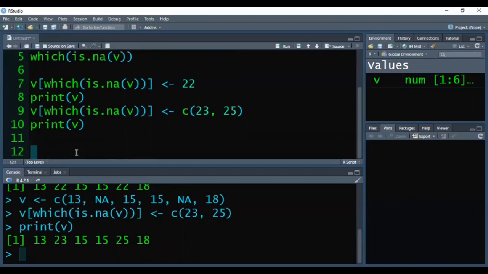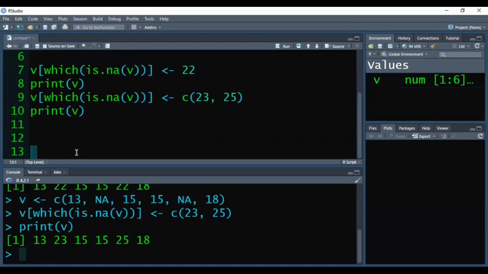Now we will see the second method. For that again I am creating a vector using the c function and storing certain missing values in this vector to understand how the second method works.